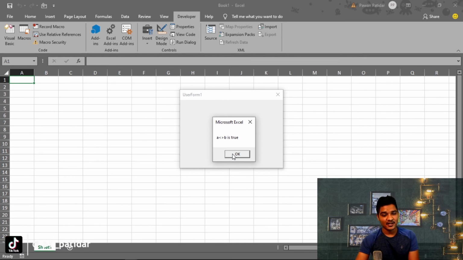Now we'll be testing our next condition. "a greater than b is false," since the value of a is 5, which is definitely less than the value of b, so the result is false. a less than b: yes, of course it is true, and the value it is showing is true. Now let's test our next condition. a less than or equal to b: of course it is, because the value of a is 5 and the value of b is 10, so the statement is true. Now let's test our next condition, which is a greater than or equal to b. Of course not, so it will show you false.